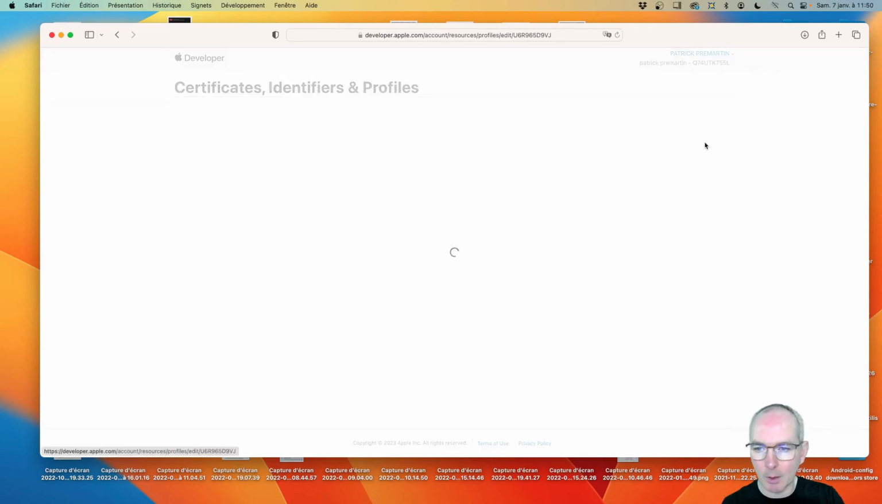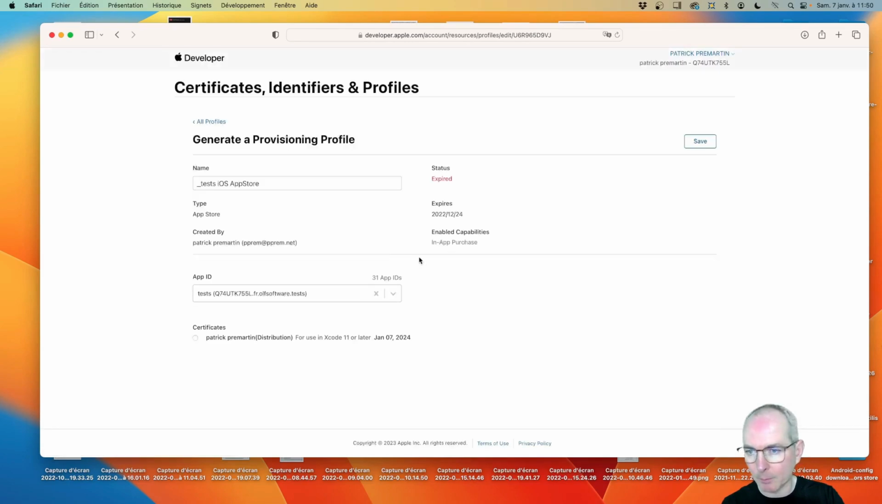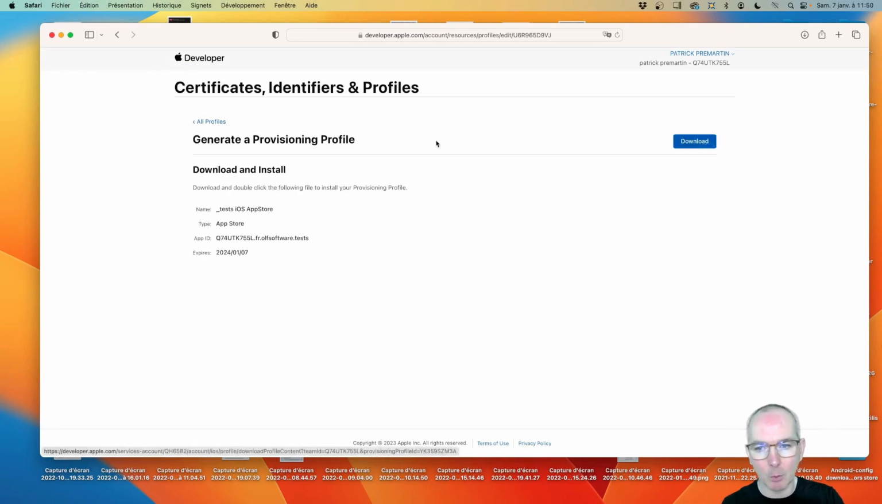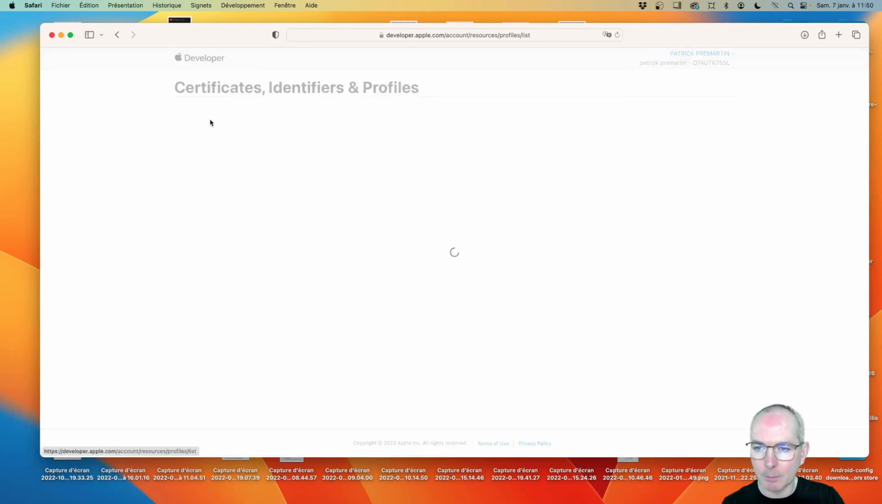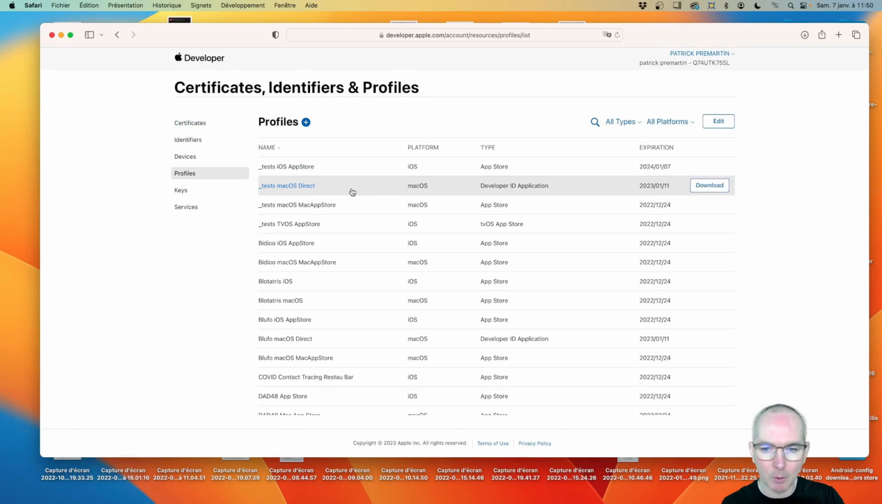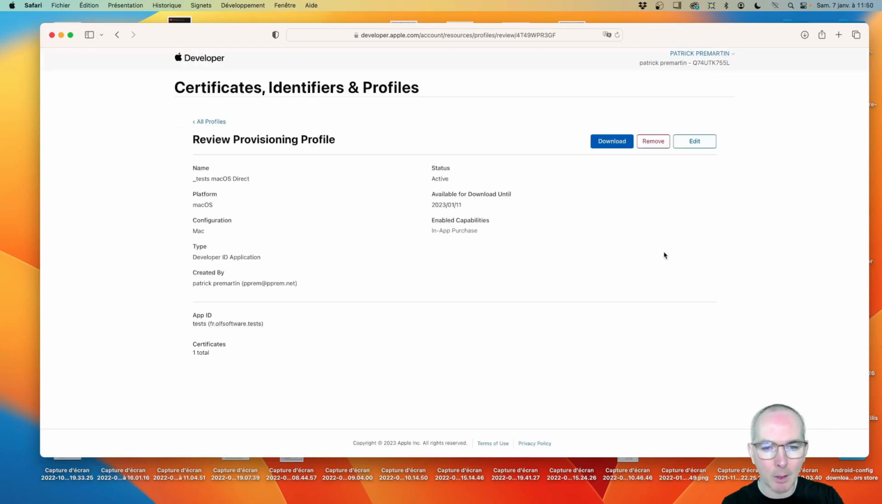So here I go to edit on each profile. I, obviously, leave the name, I leave the associated application, and I check the certificate or certificates that are supposed to be used on that profile. I save and do it for all of them. So I don't download, we'll let Xcode handle it. So this one is good, I move on to the next. Normally, of course, it changes the expiration date for all.